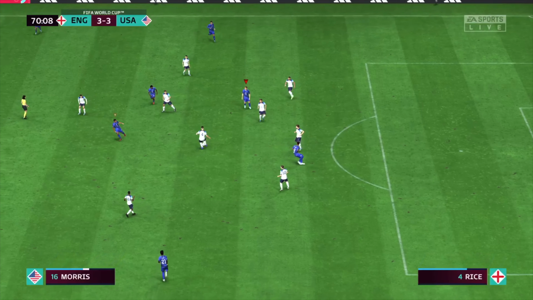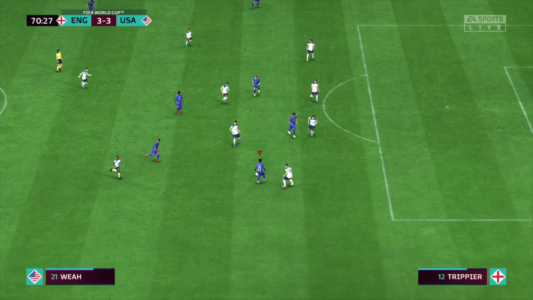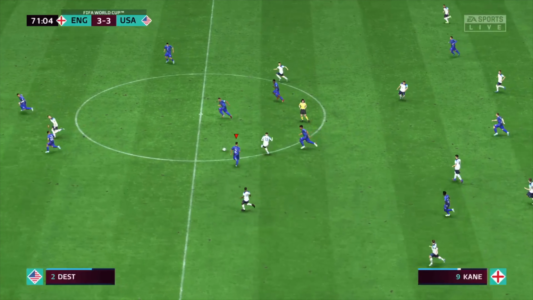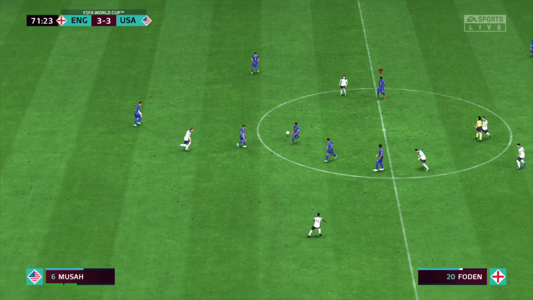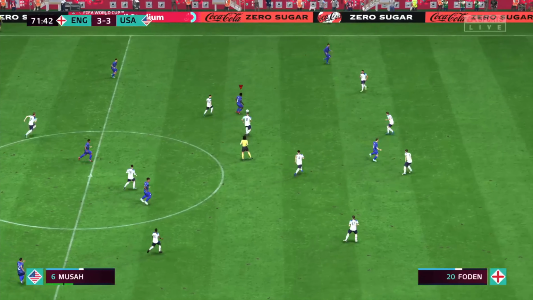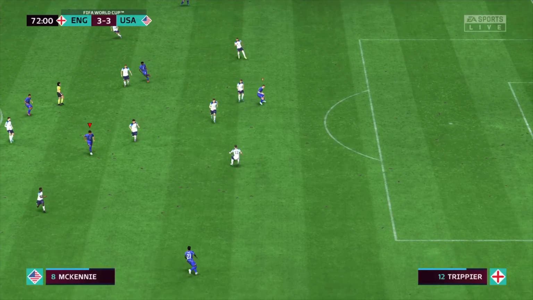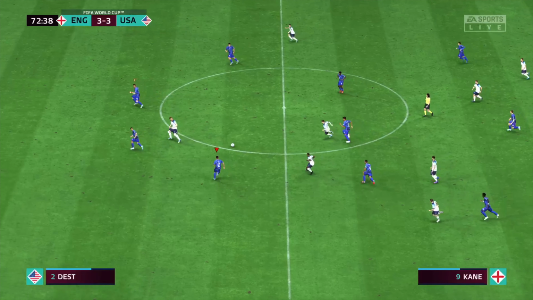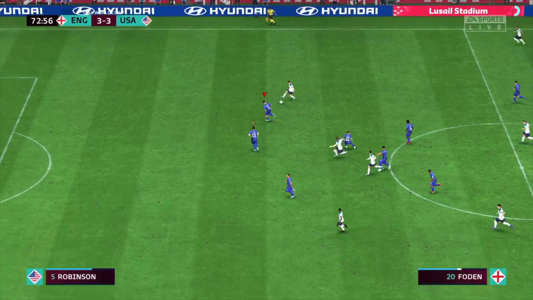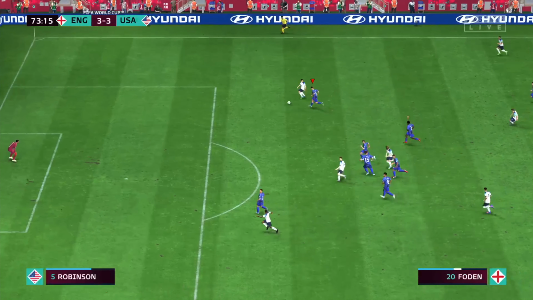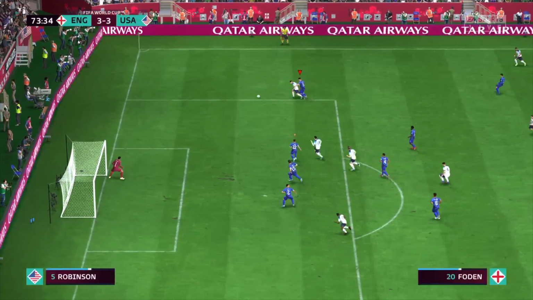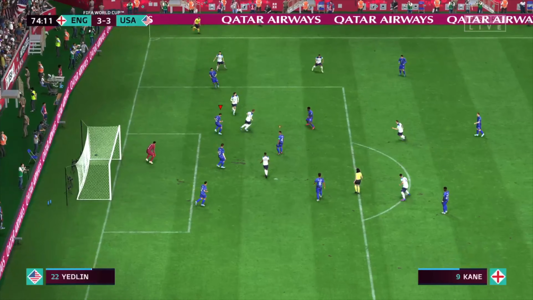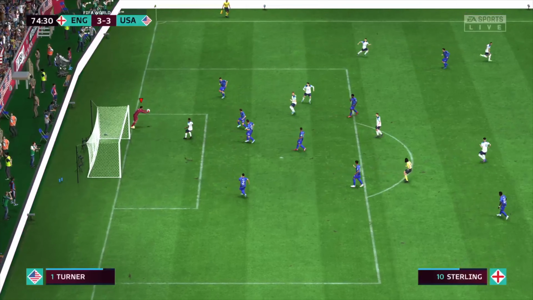Morris. Now they stopped them in their tracks. Weah. Well, we have 20 minutes left in this game. And a good challenge to bring that attack to an end. Harry Kane. Foden. And slipped through beautifully. Mount. And it wasn't taxing for the keeper.